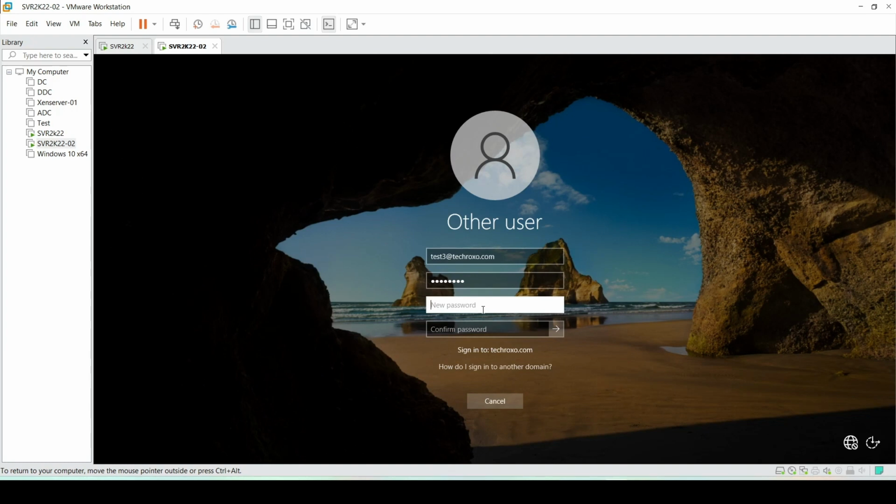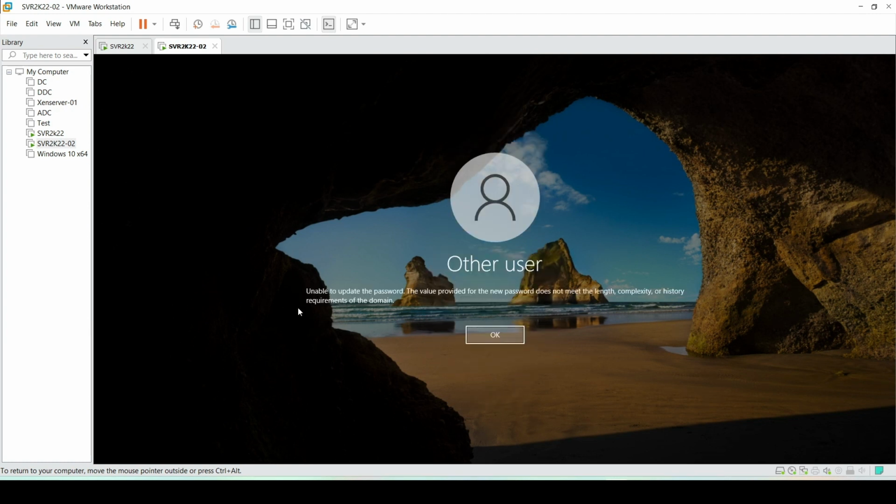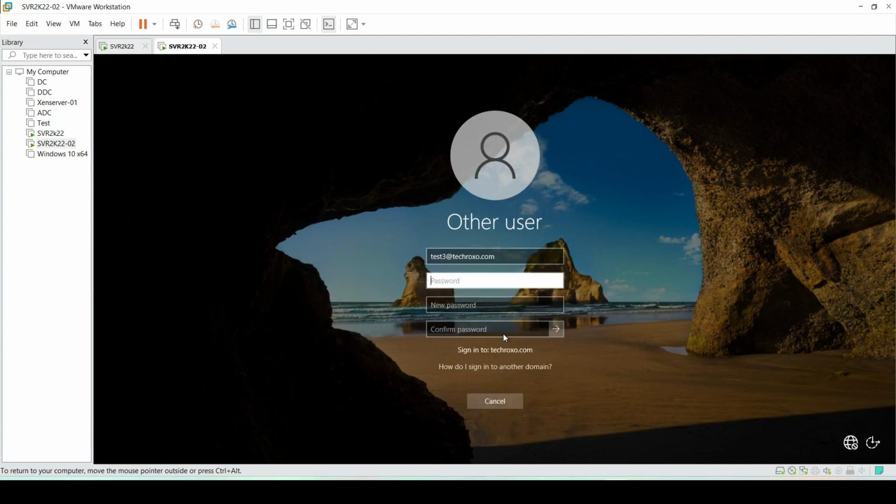We have set the minimum length to 15. Just enter any password with fewer than 15 characters. Now it is giving us an error: Unable to update the password. The value provided for the new password doesn't meet the length, complexity, or history requirements. So we have to meet the requirements. We have set the length to 15, so we have to make the password 15 characters. Now again let's try to change the password.